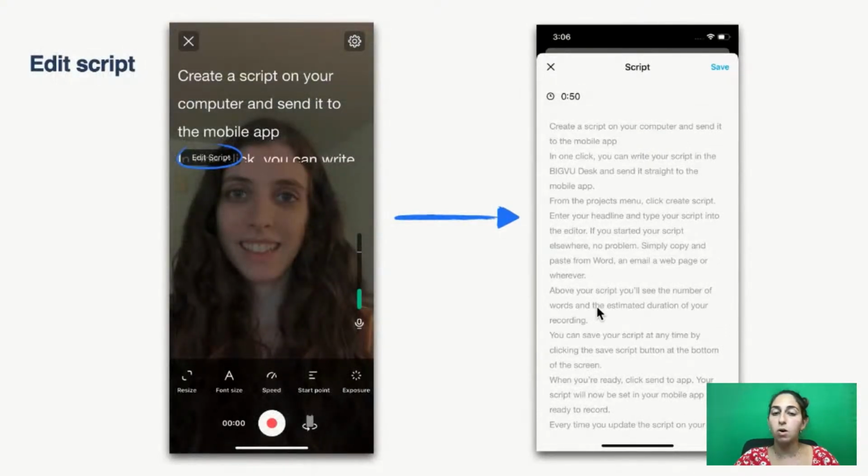Okay, so also we have the option to edit our script when we are already on the teleprompter screen. So we just click on edit script and we can change whatever we wrote, we can delete, we can add whatever we want to do with our script.